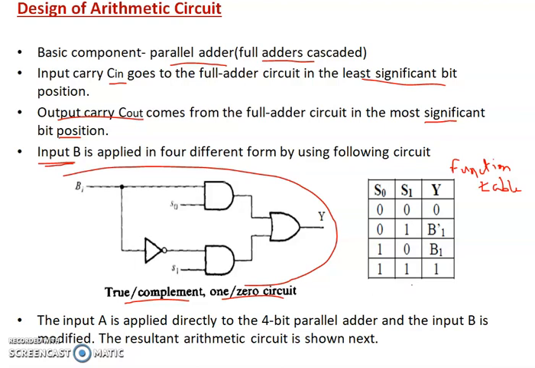So if you are considering S0 and S1, with values 0 and 1, here you are going to determine the output of this Y. 0, 0 means Y is 0. 0, 1 means it is B1 complement, and 1, 0 gives B1, and 1, 1 is again 1. So from this you will be able to generate the Boolean function with the help of the K-map. So what is the function that will be generated?